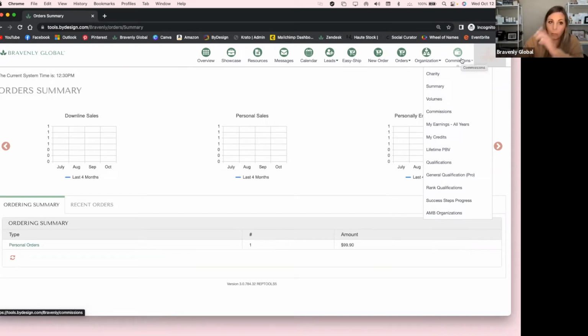Commissions, a couple ones that I want you guys to pay attention to are the commissions tab. This one is going to show you what your paychecks are projected to be, and it'll show a projection for what's coming. So let's say, for example, we know that we have not paid you guys for the month of October. Why? Because the month's not over, right?